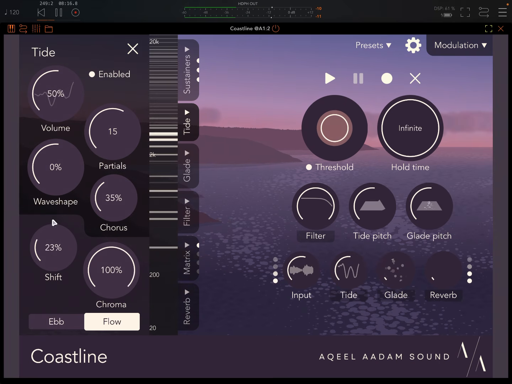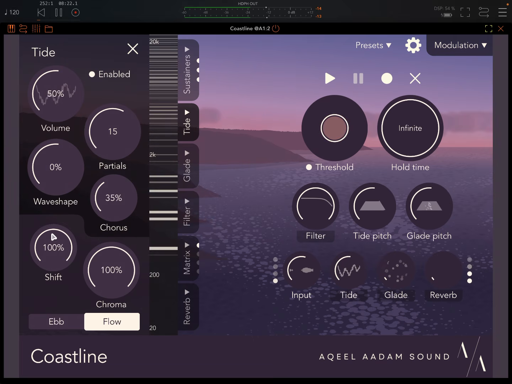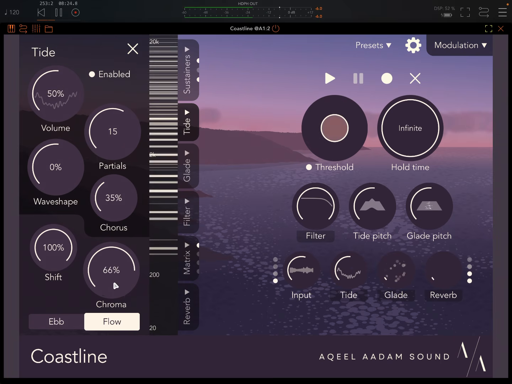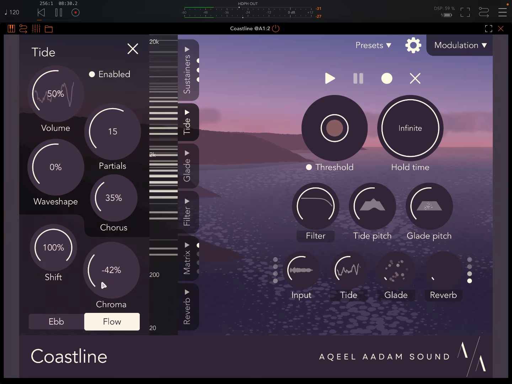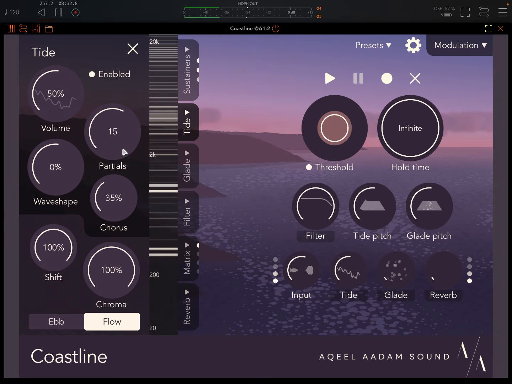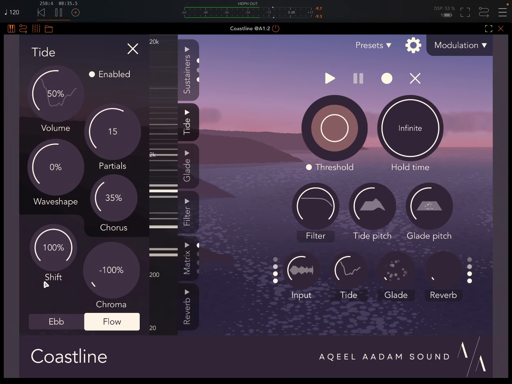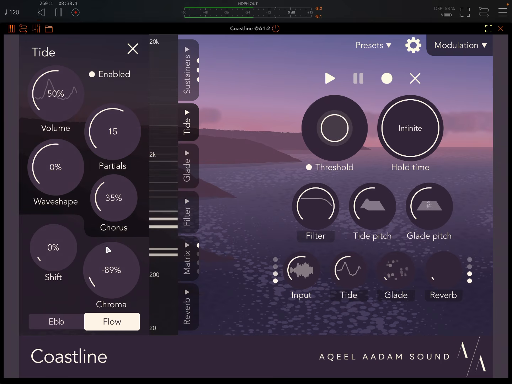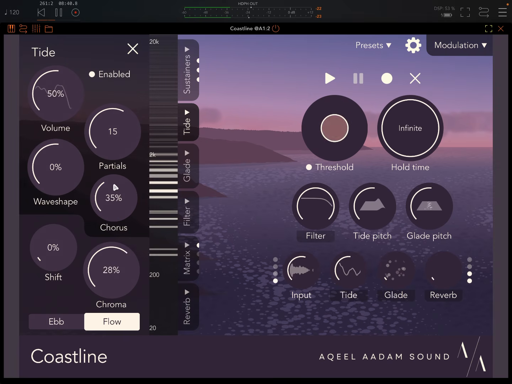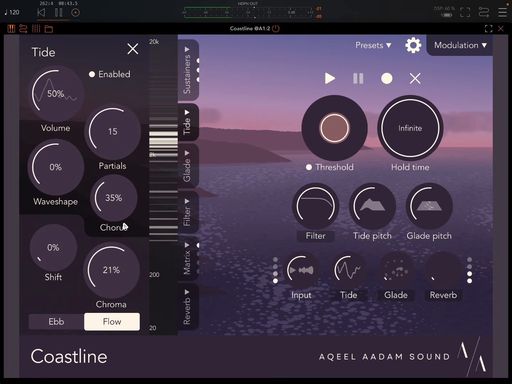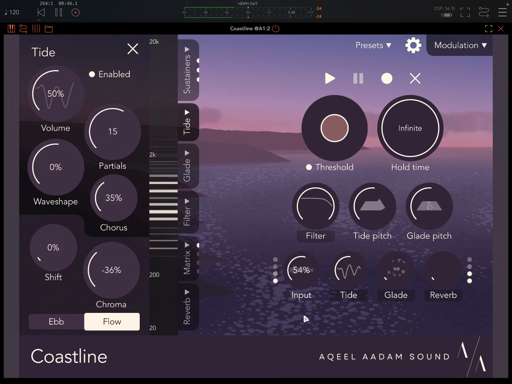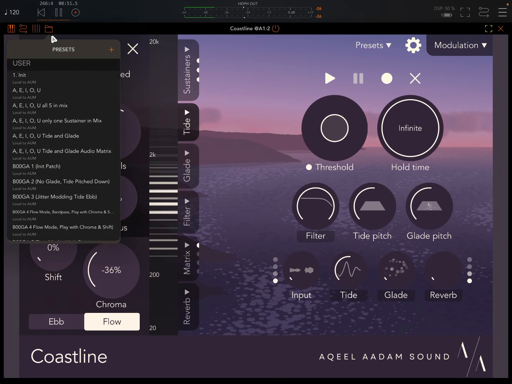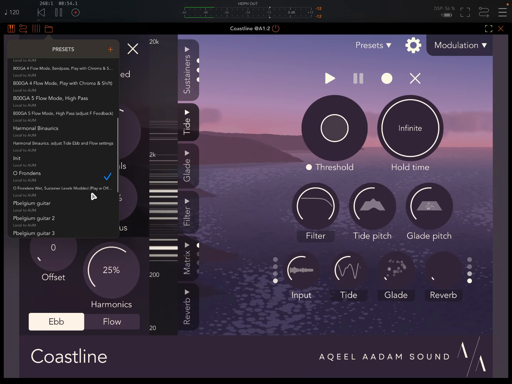So let's have a listen. I'll put this up at 100 and change this. So this is the more intervallic one, if I'm remembering right. And I think 0 is the one based on pure frequencies. I'll just bring that input down. Now, let's just put this back.